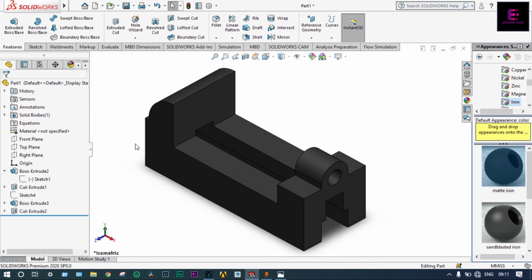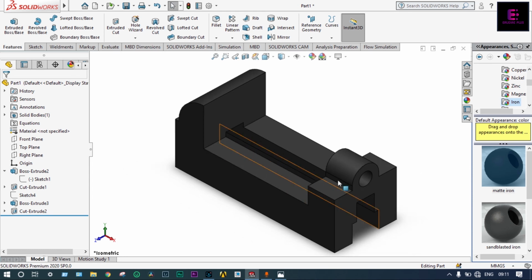This is ready. So while modeling this one, we learned a little bit of extrude boss base, extrude cut, changing different planes, and mirroring also, right?